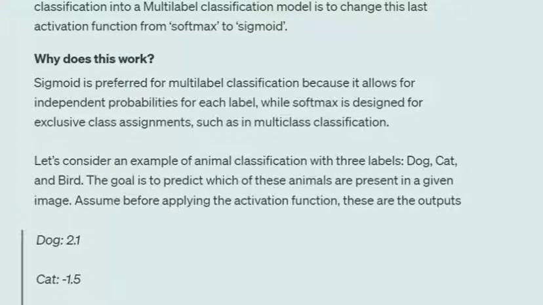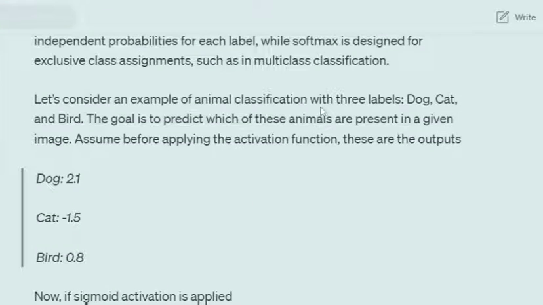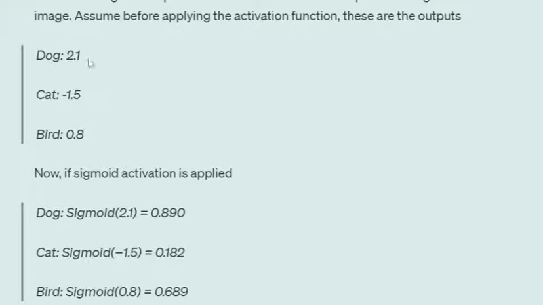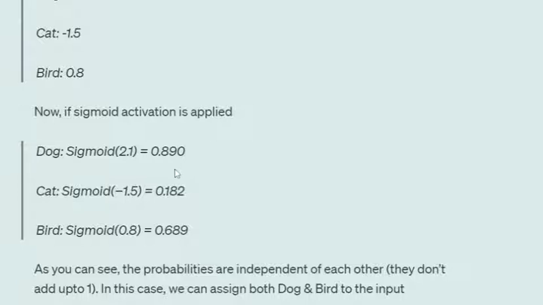So now a question comes: why is this change required? Why can't the softmax activation function be used for multi-label classification? So let's understand with an example. Assume that we are going for animal classification with three labels: dog, cat, and bird, and this is the final output: 2.1, -1.5, 0.8, before applying the activation function. Now if sigmoid activation is applied, we are getting 0.8, 0.1, 0.68.